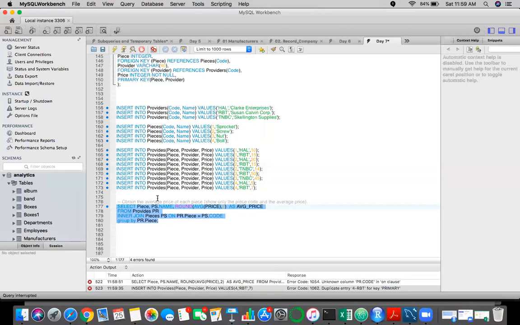So duplicate entry. Now we need to label all the columns from where I'm calling it. I'm calling this piece from PR dot. Then name is coming from the PS table. Round price is coming from the PR table. I'll name it as average. Inner join pieces PS on PR dot. Now run this. So all the columns are now referring to the respective table. What is this duplicate entry of RBT?